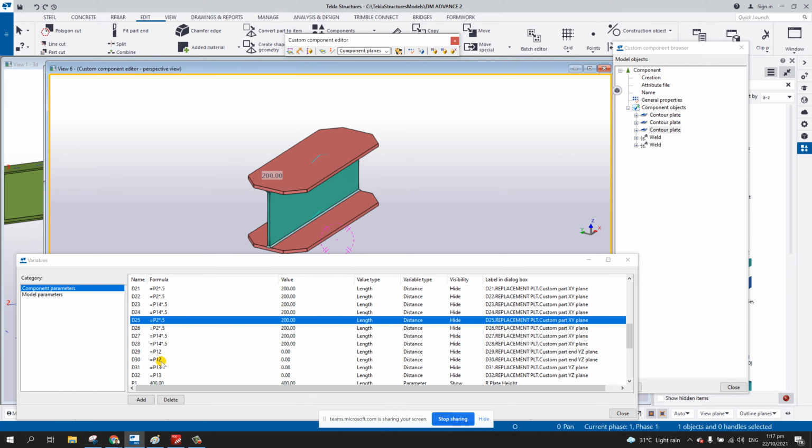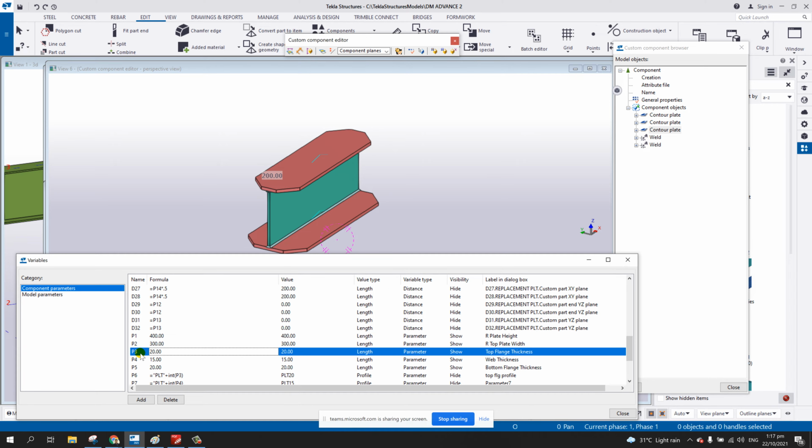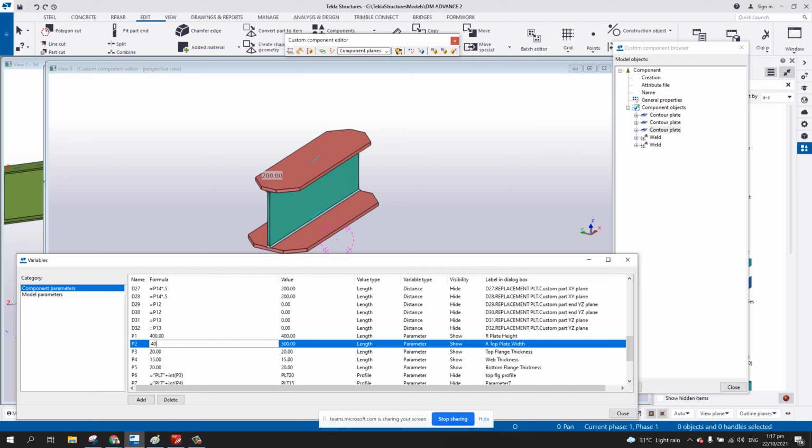Okay, so I hope that one is okay. So P2, change it to 300. Yes, 400.